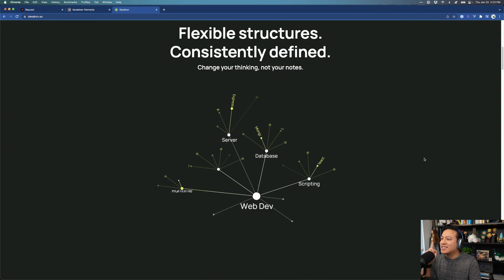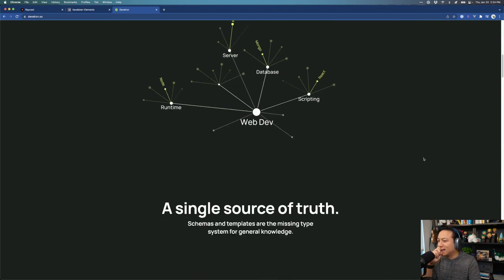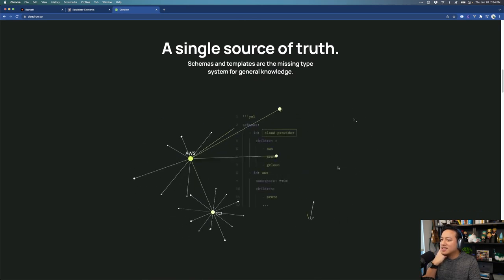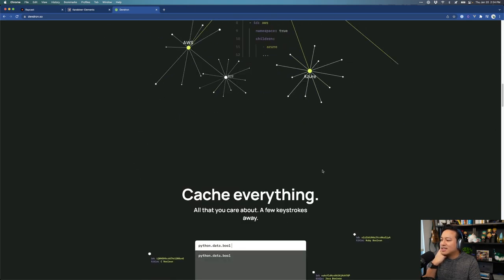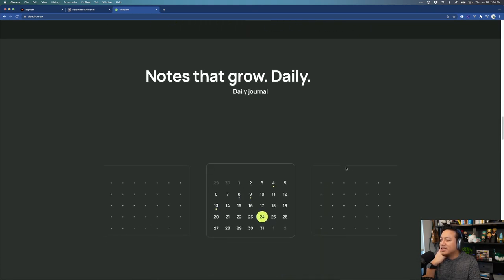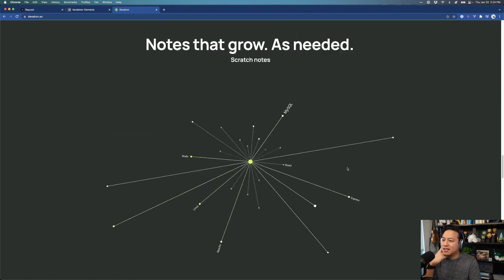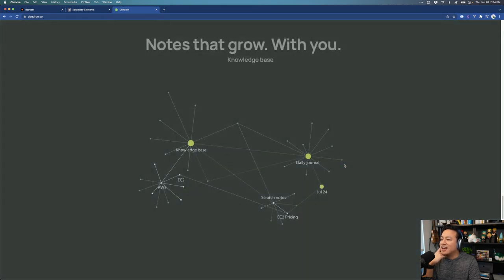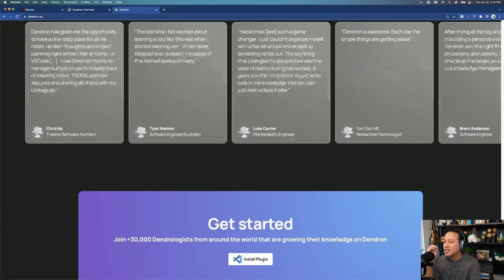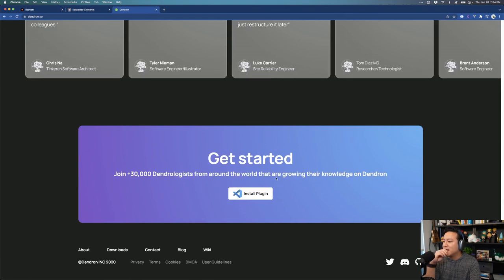Okay, so it looks like it's a note-taking app. There's schemas, I do like that. Cache everything. Cool. Notes that grow daily. Okay, there's a daily journal. That's common. Oh my god, I wish sites didn't do that scroll position thing where it forces you to scroll through the animation. I have mixed feelings about that sometimes. Okay, that's fine. Developers like Dendron, sure. Oh, is it a plugin into VS Code? Is that how they're doing it?